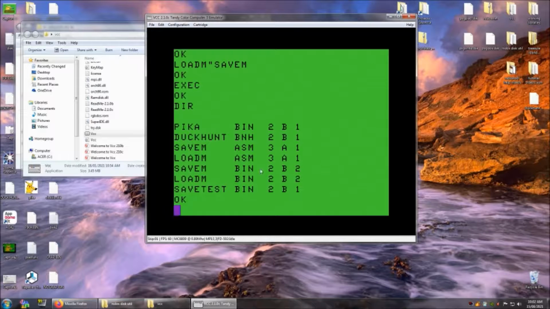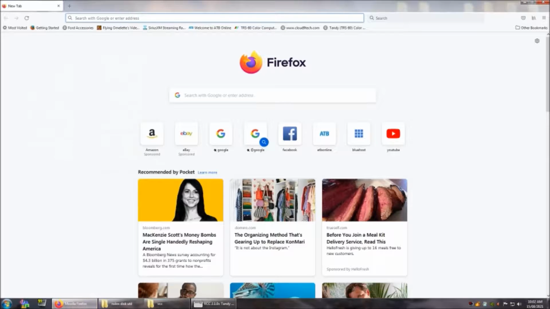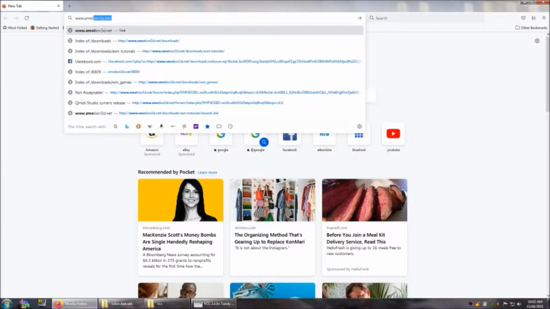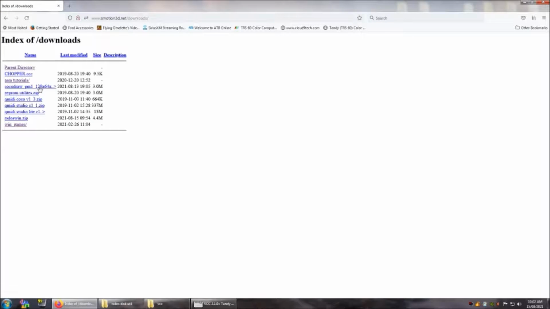All right, so this has been updated. You can download this program at www.smotion3d.net. It should automatically go to downloads, and you can click on RSDosWin.zip.